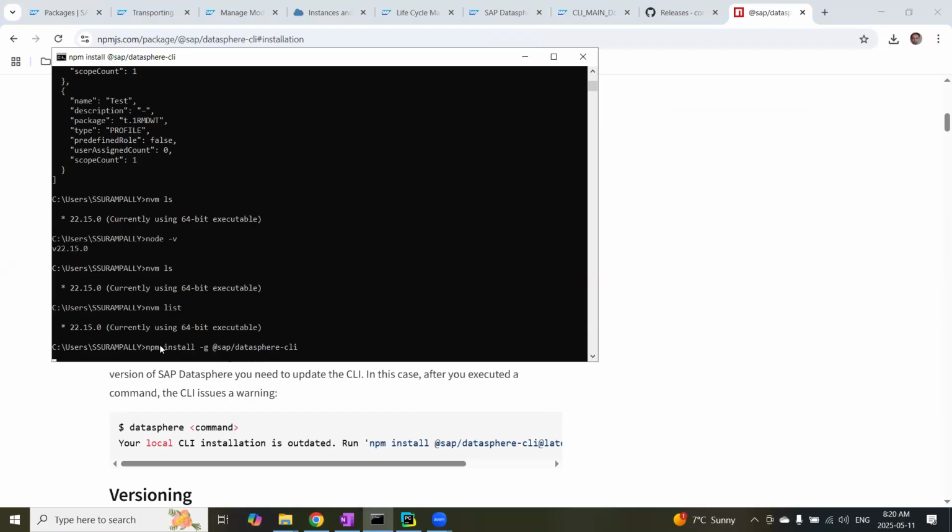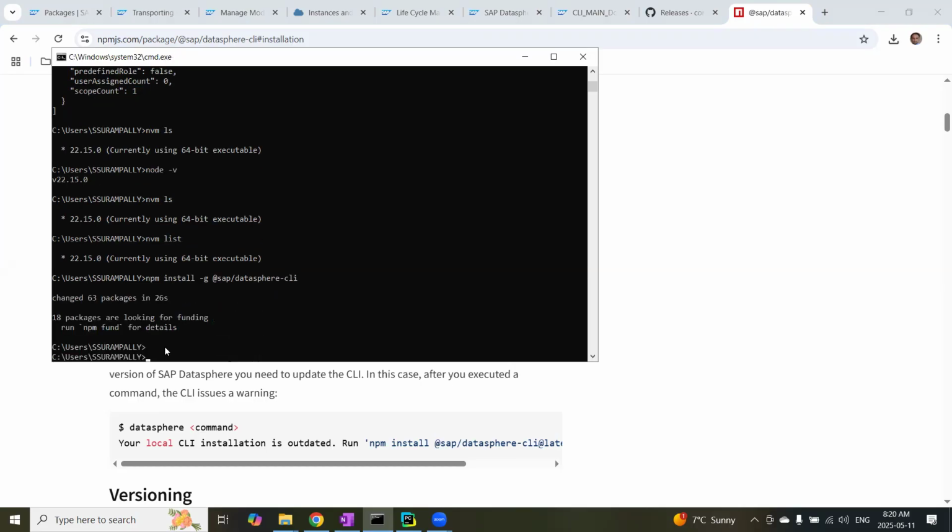As soon as you finish installing Node.js, and you made sure that Node.js is installed by checking the version and everything, then you start installing Datasphere with npm. It's like pip install if you're familiar with Python. We do a lot of pip installs, right? Something like that. npm install is to install that.